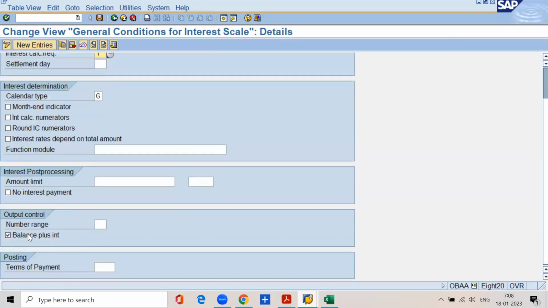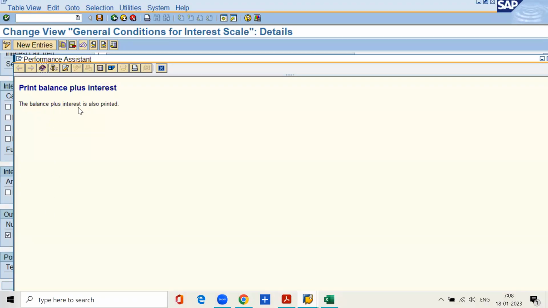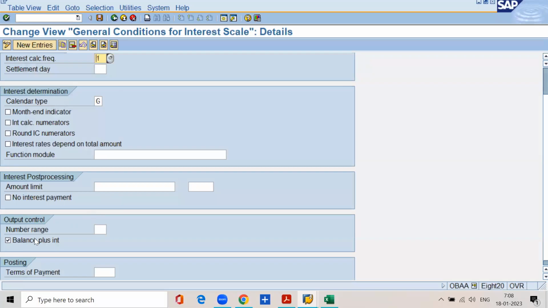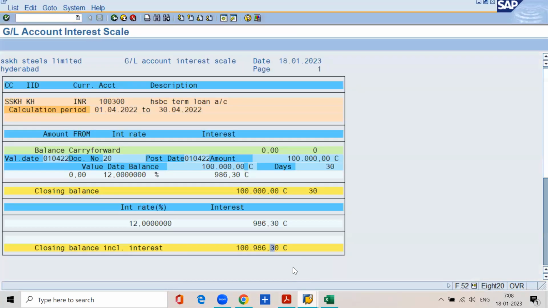See, we have selected balance plus interest. Press F1. See, the balance plus interest is also printed. I told you in the notes also, right? By selecting this checkbox, the system will display a separate line showing the total amount of loan outstanding, including interest. Right? So as on today, 30th April 2022, the total amount of loan outstanding is 1,96.30 paisa. Clear, no? Out of which you paid 10,000.